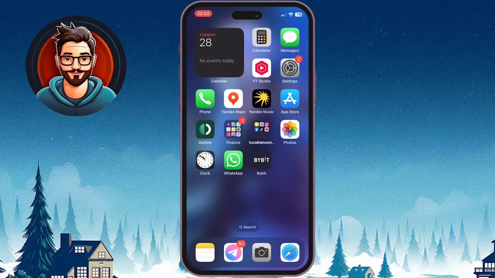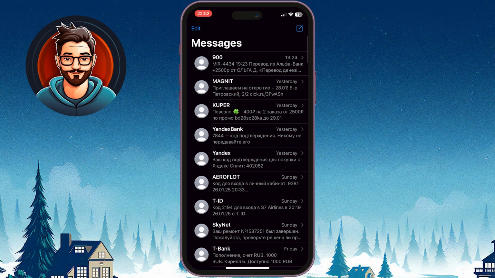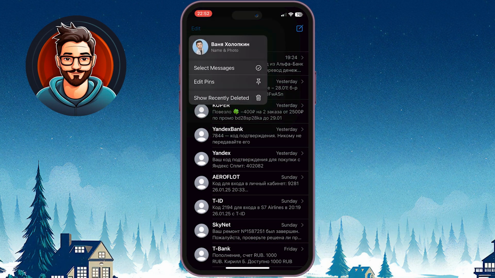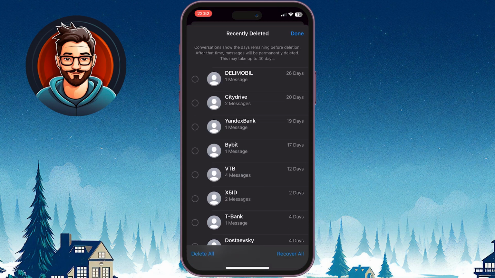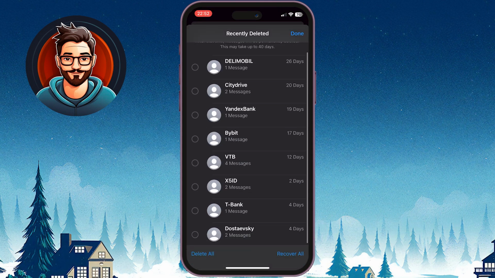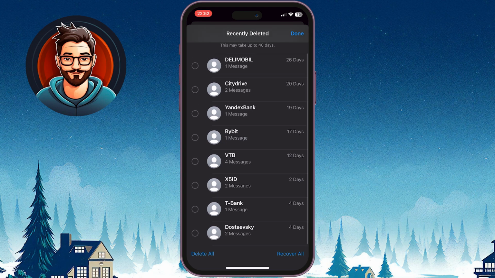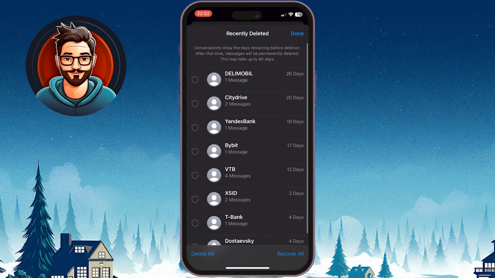Messages can be one of the biggest culprits when it comes to system data. First, open the Messages app. Tap Edit at the top left corner and select Show Recently Deleted. This will display conversations you thought were deleted but are still taking up space. Make sure to permanently delete these old messages.